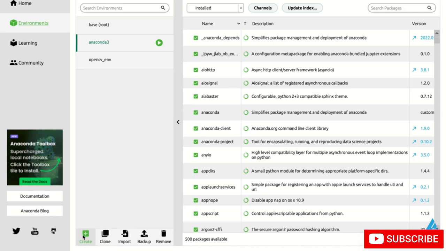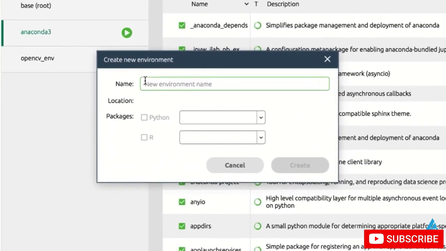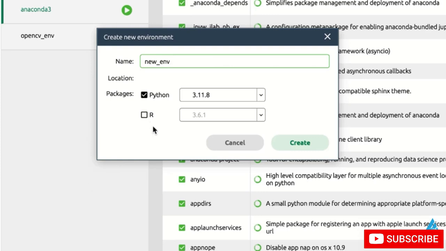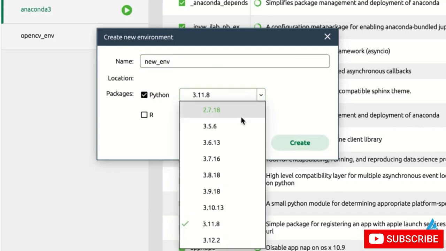So we want to create a new environment. To create a new environment, you click on Create and specify the name. We can just have new_env. If you're working using Python, you can check on Python. If you're working using R, you can check on R. What happens is that the navigator just detects which language is installed on your system. I don't have R, that is why R is blurred out. Here I have Python, and it allows you to choose the version of Python you want to use.